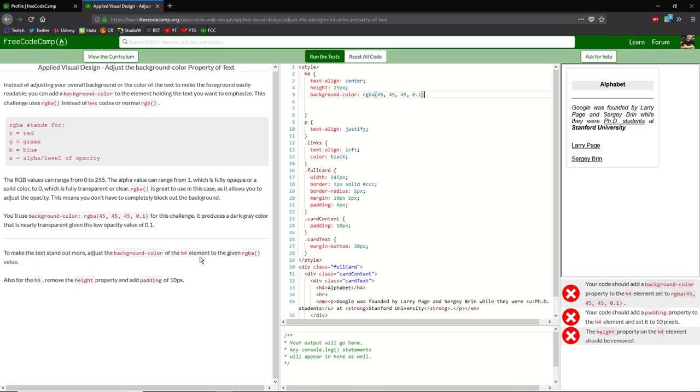Also for the H4, remove the height property. Okay. Then add a padding of 10 pixels.